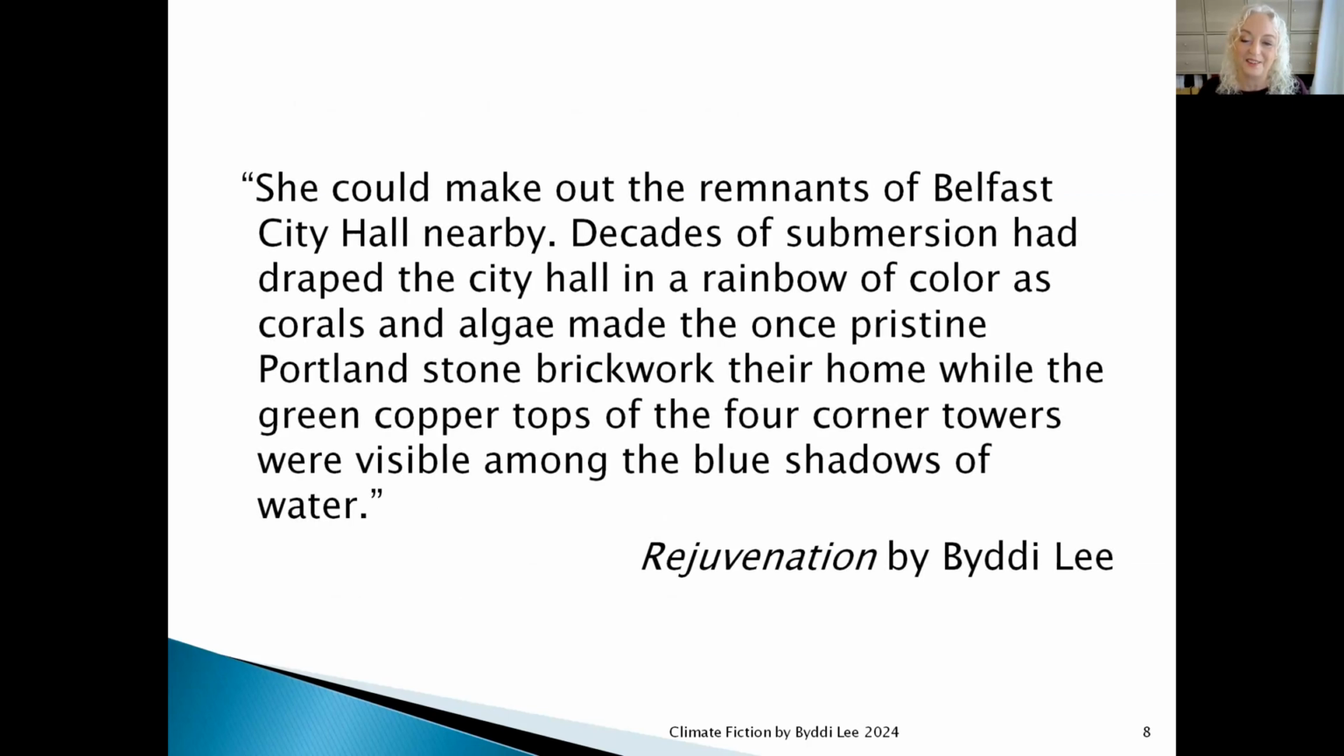And I just thought you'd like that because it's a local reference. We're talking about Belfast City Hall. And the main character is looking out from a building that is underwater, but has been built to be underwater so that they can make use of the land that they have lost due to rising sea levels. So she's looking out the underwater window.